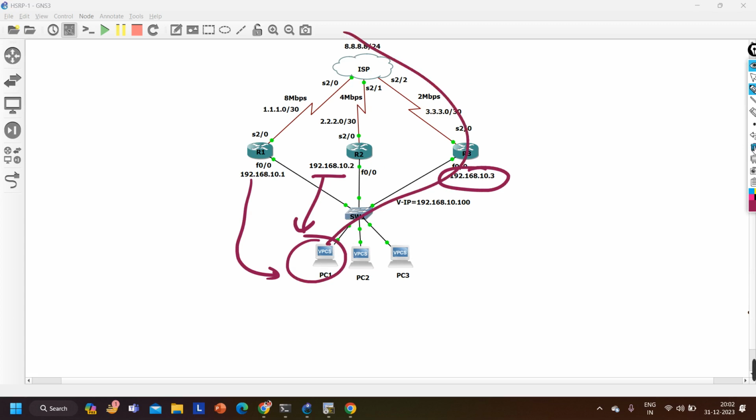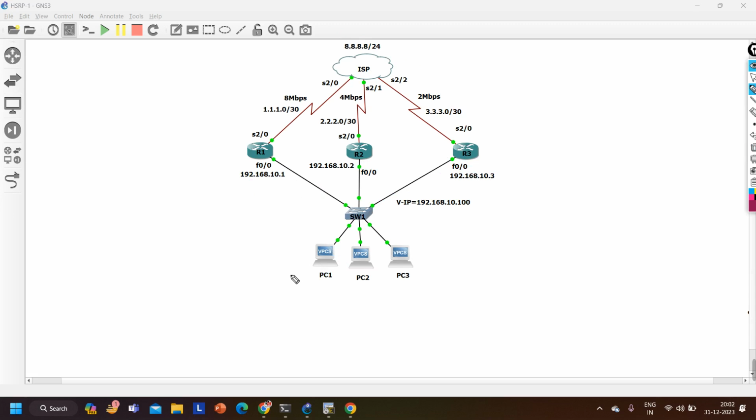But as I told you in the last class, we are not going to define the physical IP address as default gateway. We will create a virtual IP address with the help of the HSRP protocol, and we will define that virtual IP address as the default gateway on LAN users, right? So this IP address is going to be my virtual IP address.